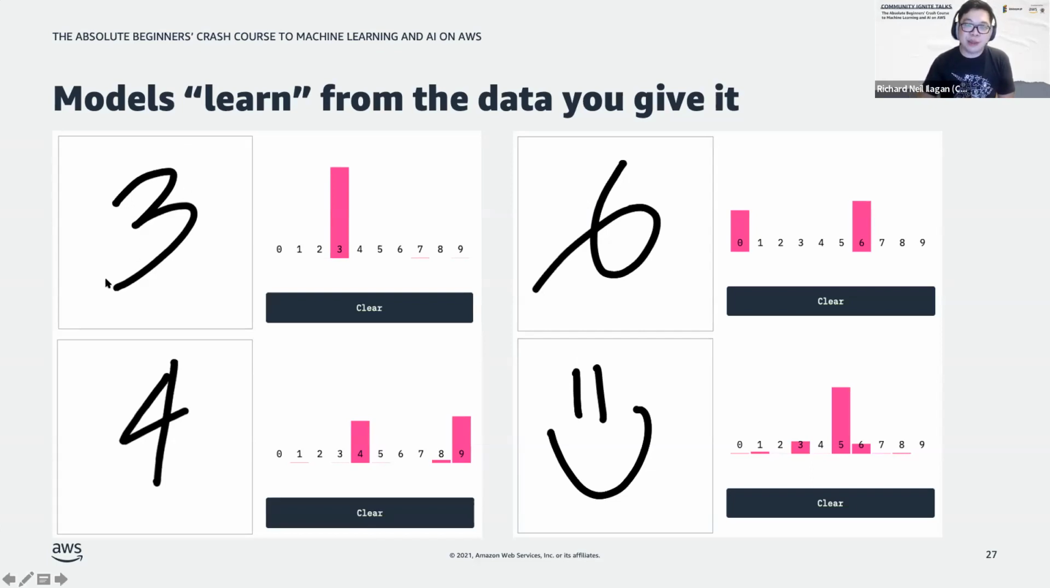sure, it's obvious to it that this is a number 3, but here it gets confused. Is it a 6 or a 0? Is this a 4 or a 9? Right? And this, it doesn't even know what that is. It looks like a 5, but we know it's a smiley face. But the model won't know that, because the smiley face is not part of our data.